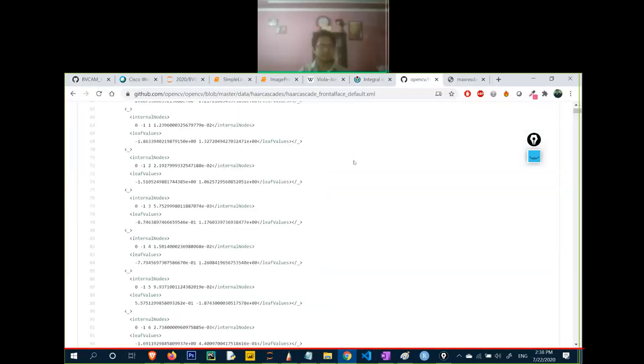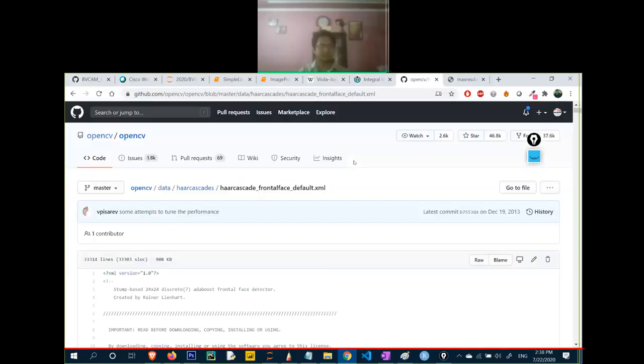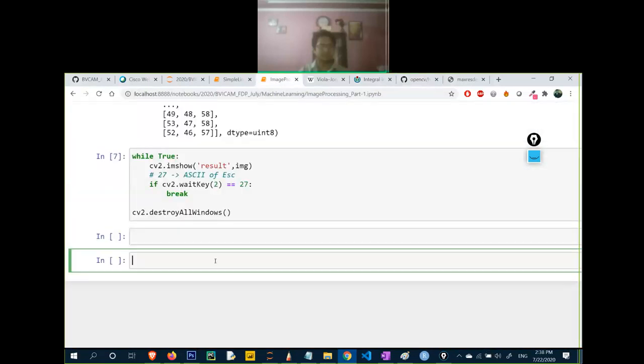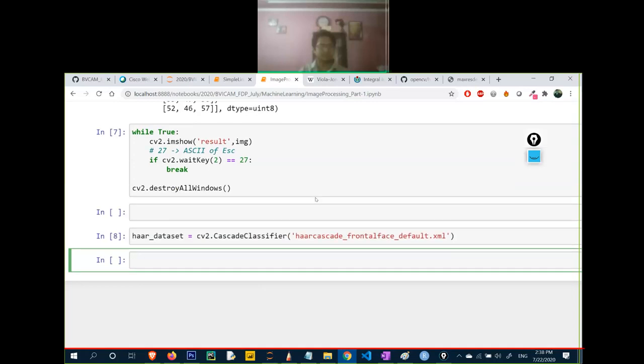You will get this file, which is able to detect the faces from the images. So we are going to use this file. How to use this file? First of all, we have to load the Cascade classifier and then pass the file name into this. So this is the Haar dataset. What is the first step? The first step is to load this particular file. Now the second step is to detect the face from an image.